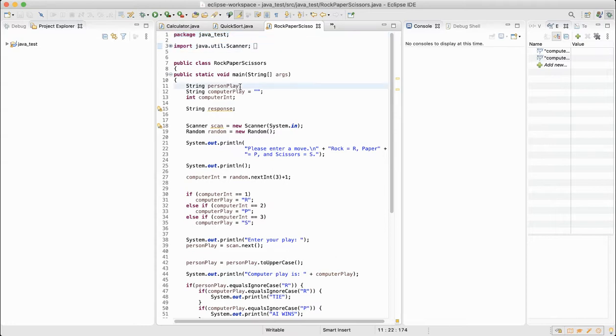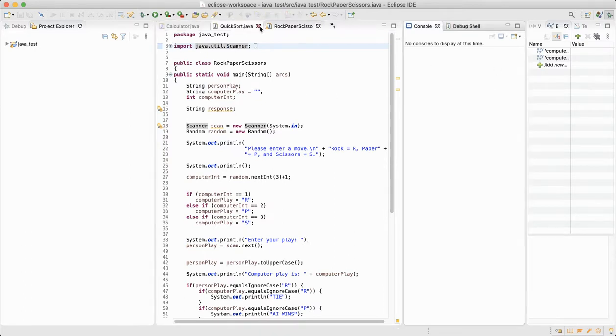Next, we import the input output module. It is called scanner from Java util. This will just basically read any input from the user.